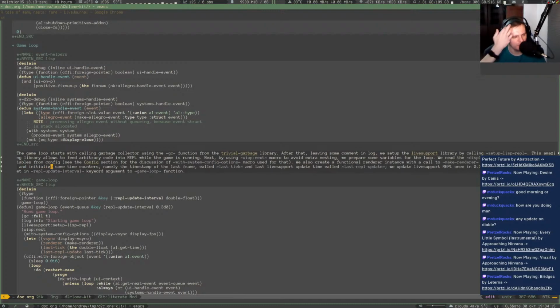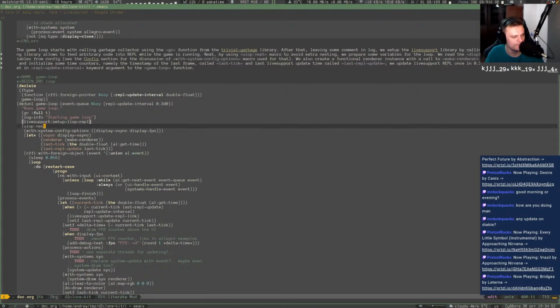And initialize some time counters. Namely the timestamp of the last frame called last tick and last live support update time. Update time called last REPL update. We update live support REPL once in 0.3 seconds by default, which is set in REPL update interval keyword argument to game loop function. I guess that goes here. I mean, it wouldn't hurt. So yeah, I guess those are the words for the beginning.